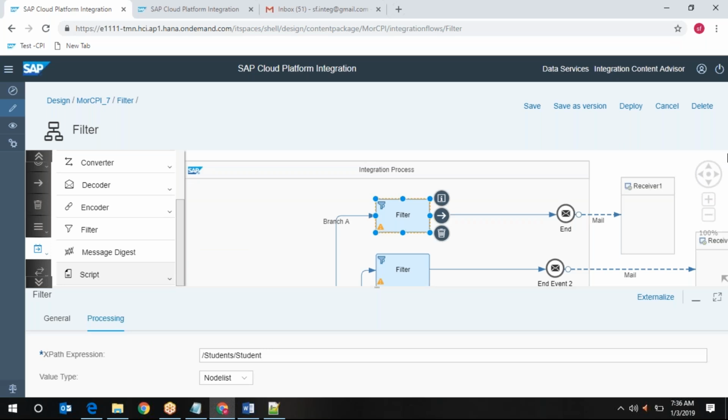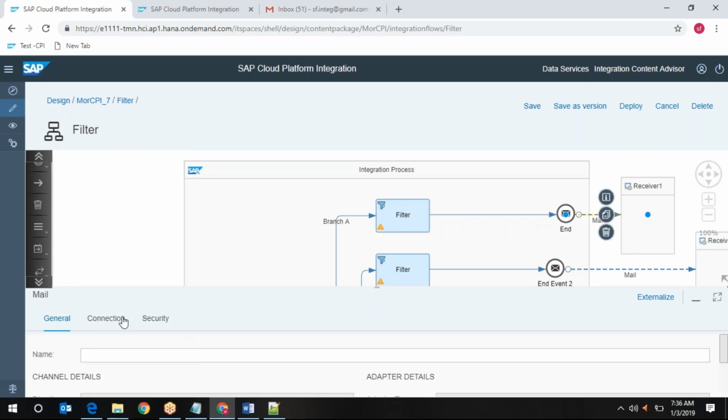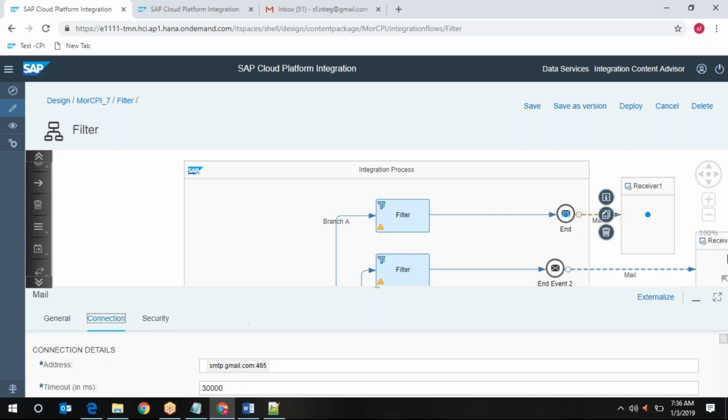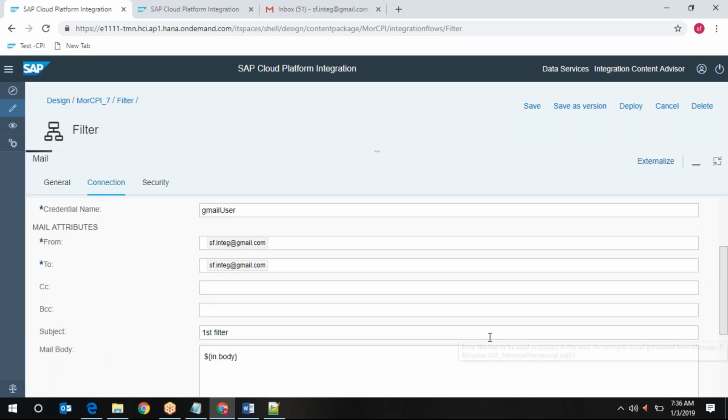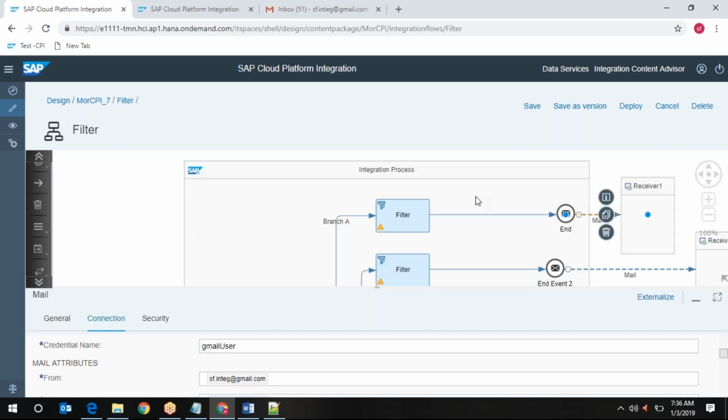Then whatever values are filtered, those values will be sent to the mail. In the mail, we have mentioned the subject called first filter, just to identify the name. Those values you can see in the email after deploy. Now let's look at the next filter.